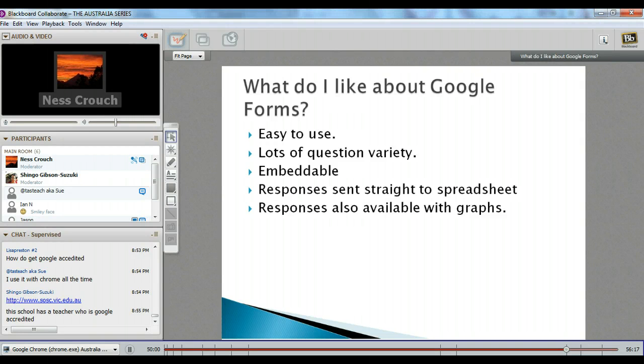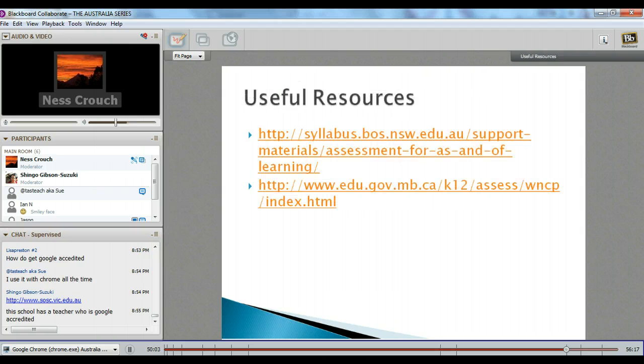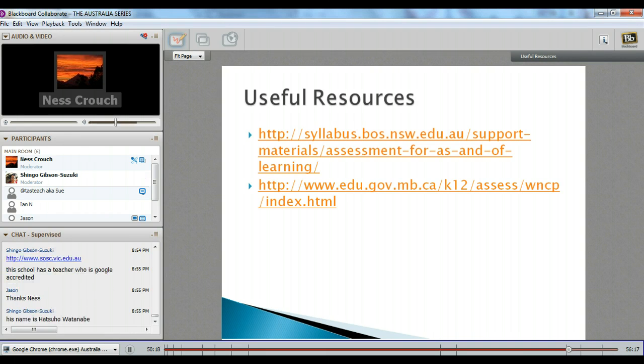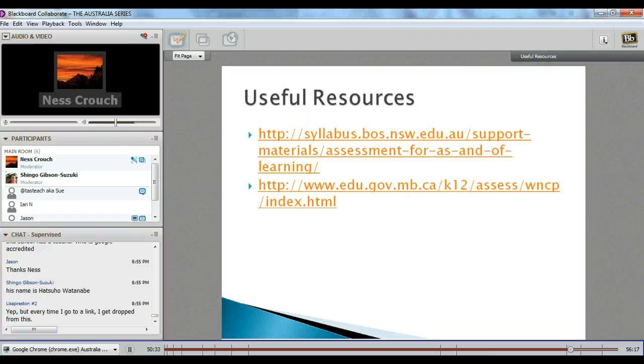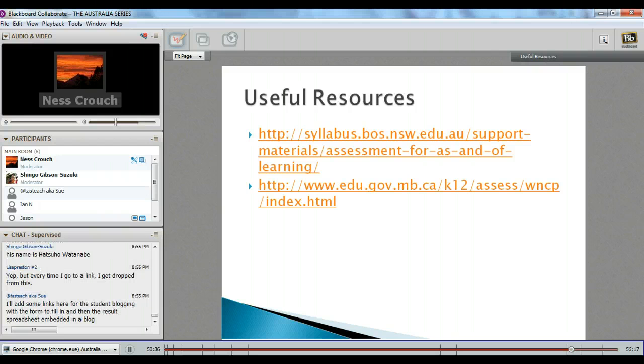So I've just got a couple of links for you, which are basically where I found some of my information for you. The first one is the New South Wales Board of Studies support document for the Australian Curriculum for New South Wales, and it has some really good information about assessment for, as, and of learning. So I just thought I'd put that in there for you.